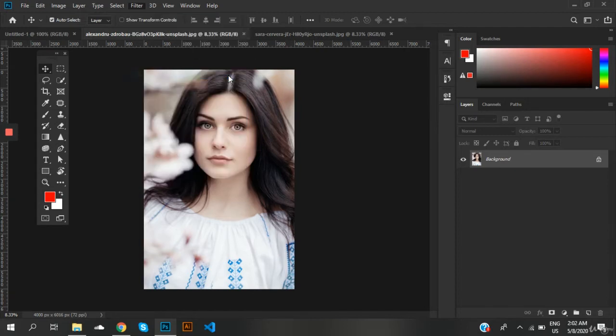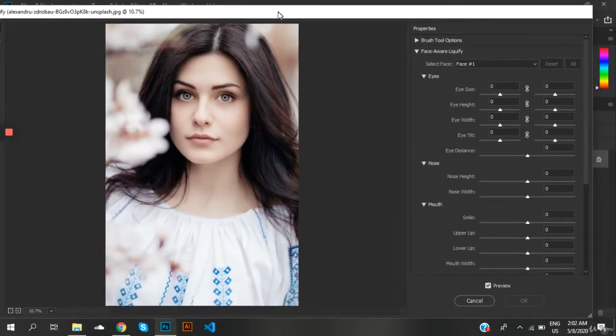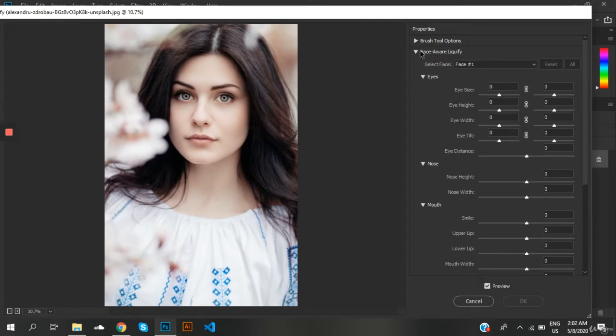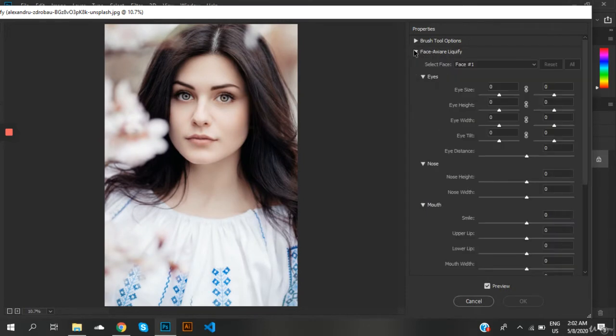Okay, so when we press Liquify, what happens? This window pops up. Okay, and here is the tool saying face aware liquify. We drop it down and the select face option is there, which says to select the face. There is only one face in this picture, so there is only one face available, so face one.